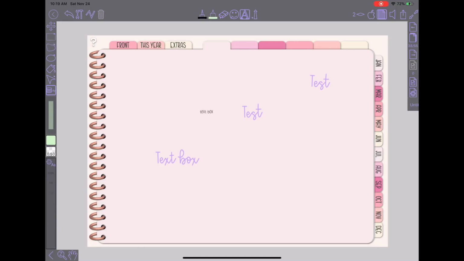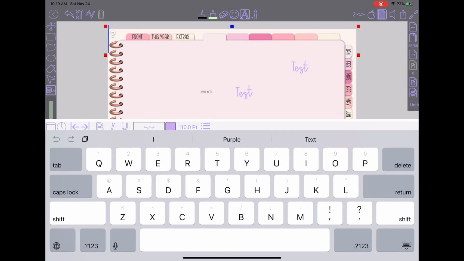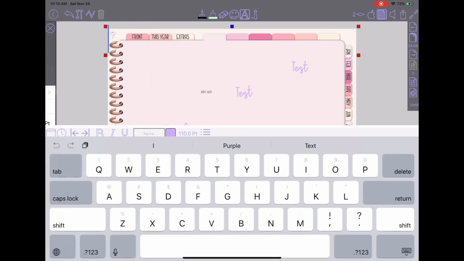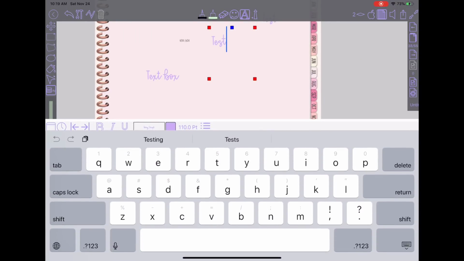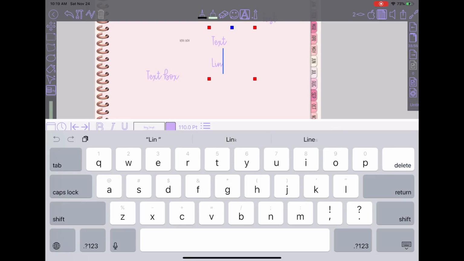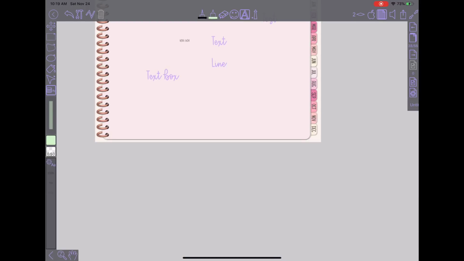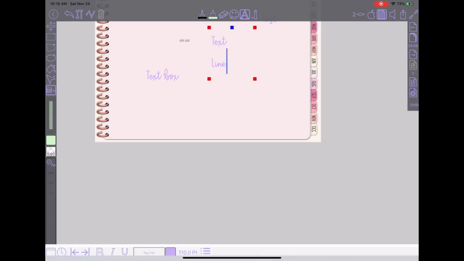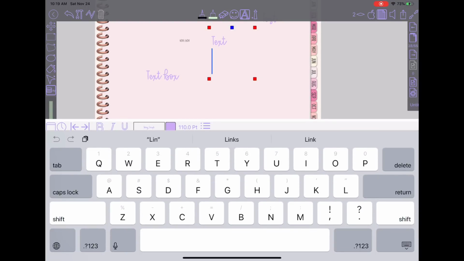And then just tap off of it when you're done. And if you need to change your text, you can just double tap on your word and now you can change it. You can hit enter, do a new line, and then tap off when you're done. Double tap on it if you would like to edit it again.